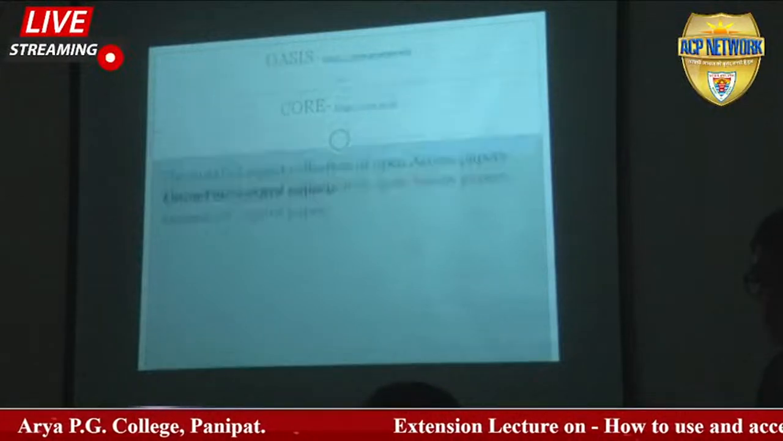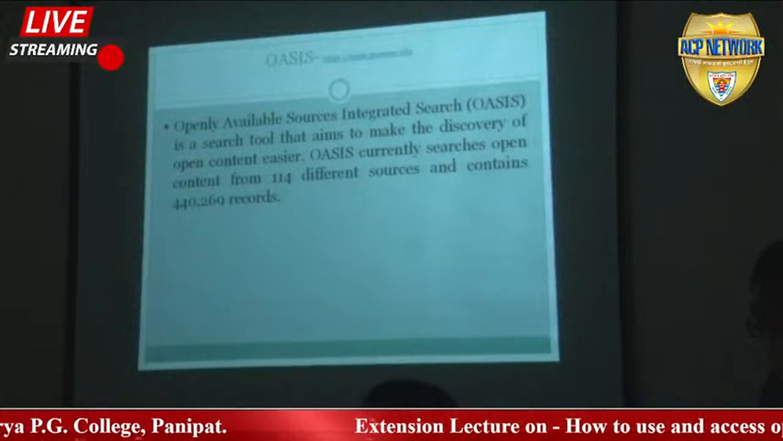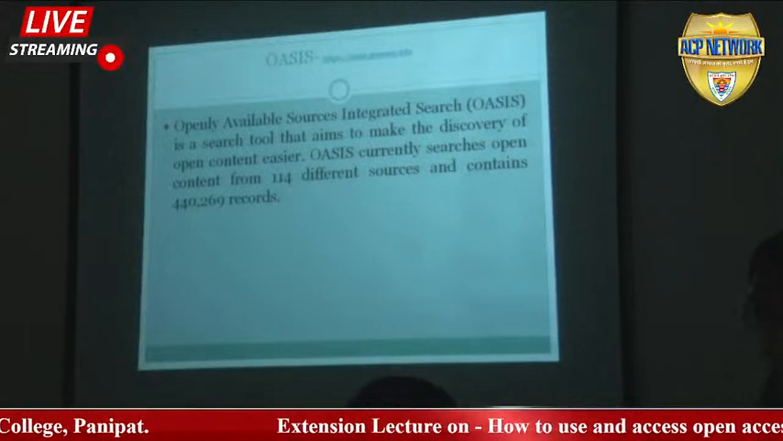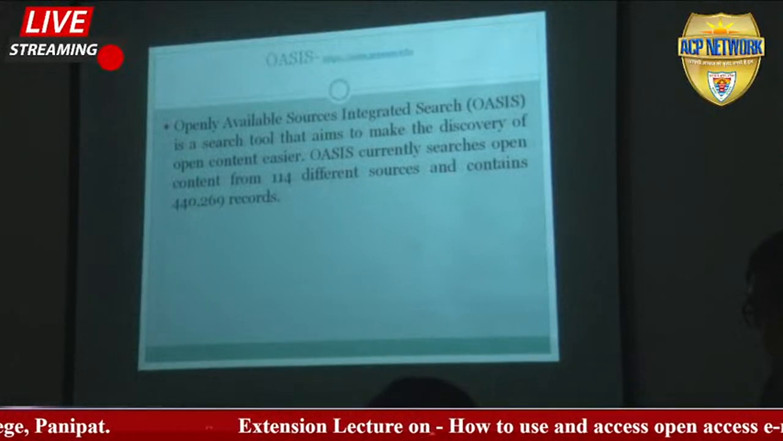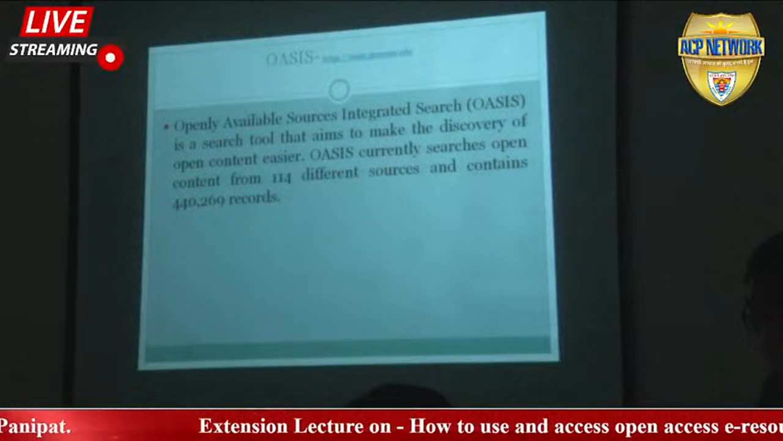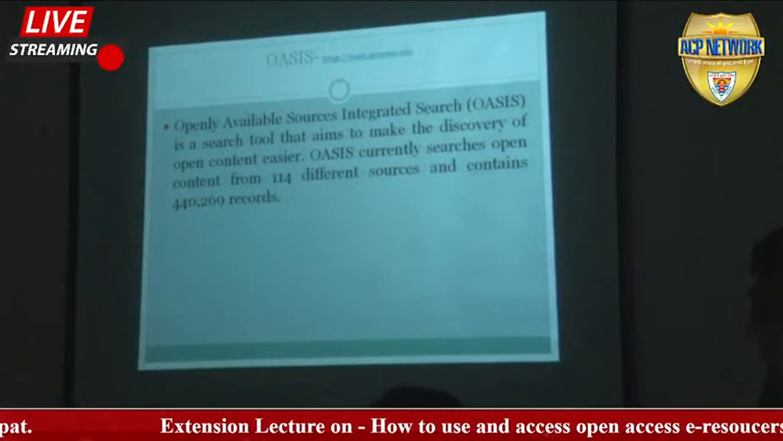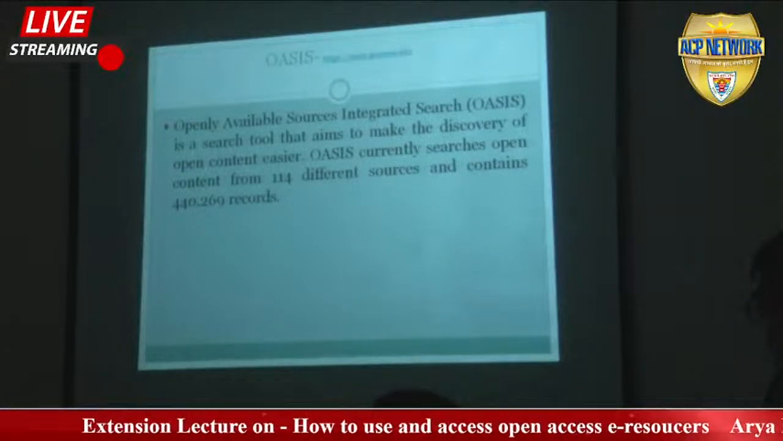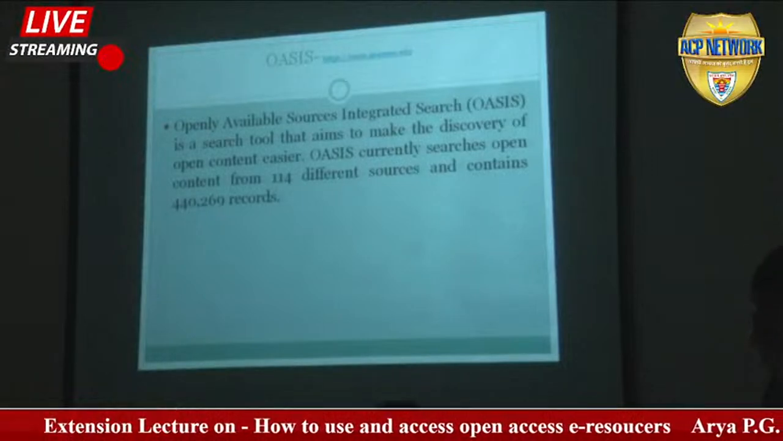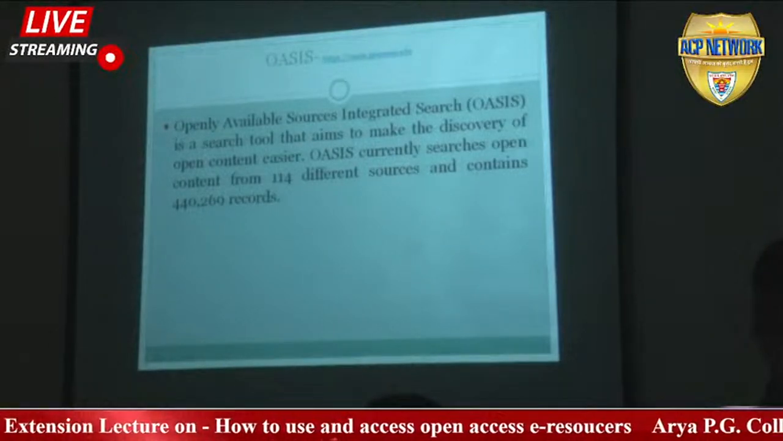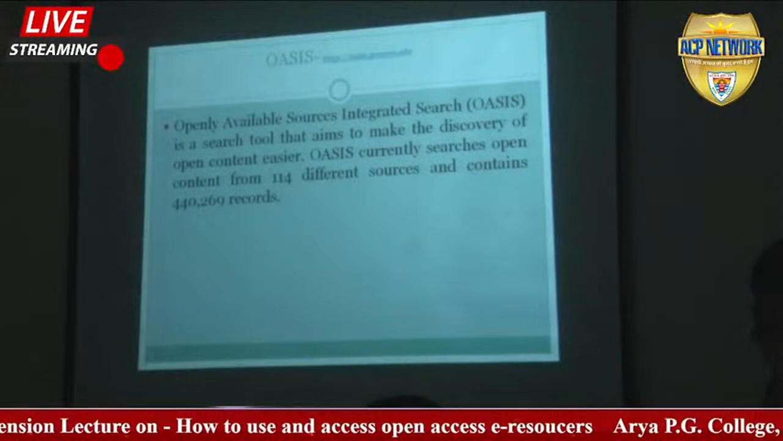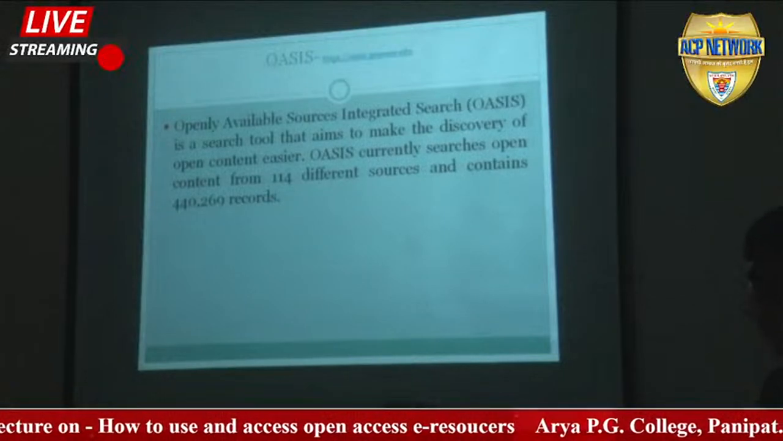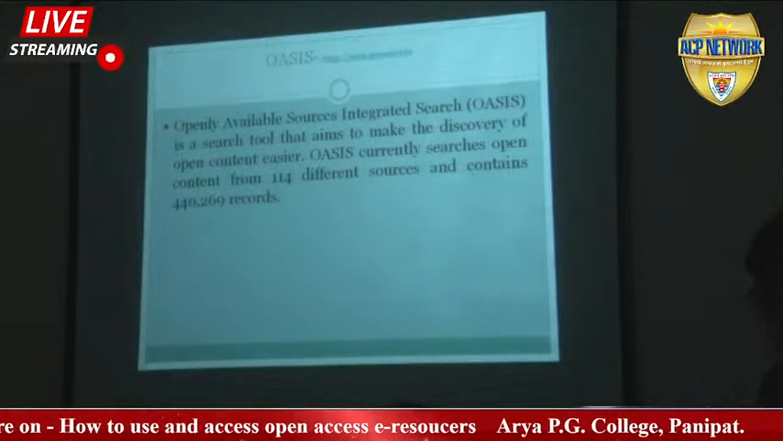Next slide, please. OASIS. That is also an important search engine, and you can say that it is also a repository of academic literature. In this you will find 4,40,269 records, very authentic research papers and very authentic books on that particular OASIS. You should know about that as an academician, because being academicians, we should know which type of open access resources are available on the internet and how we can access them. So we should know about this type of resources.